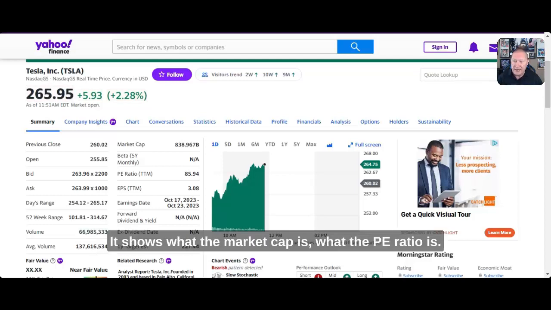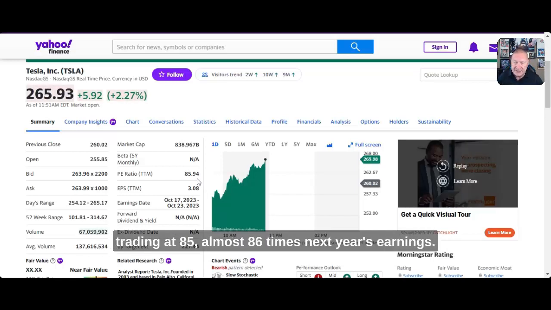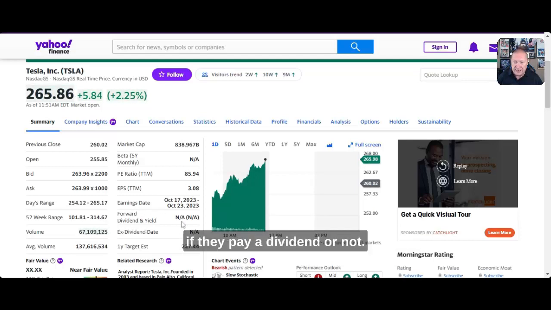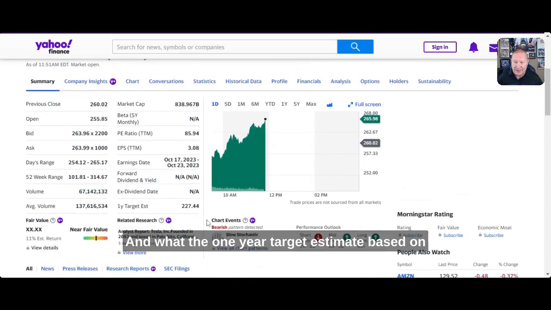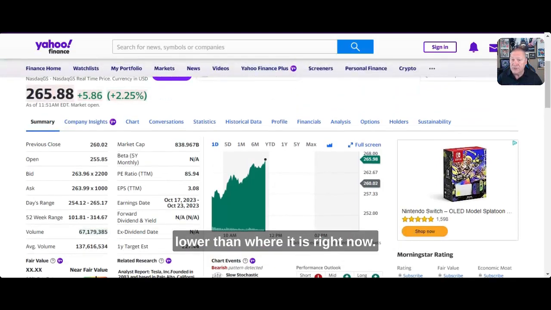It shows what the market cap is, what the PE ratio is. So right now, the price to earnings ratio is trading at 85, almost 86 times next year's earnings. Shows you when the next earnings date is, if they pay a dividend or not, and what the 1-year target estimate based on some analyst out there is, 227, which is actually lower than where it is right now.